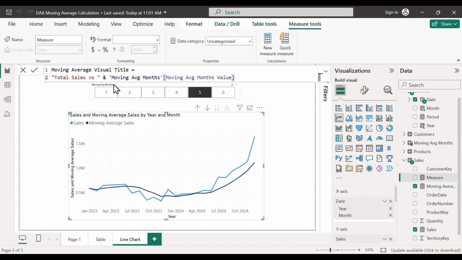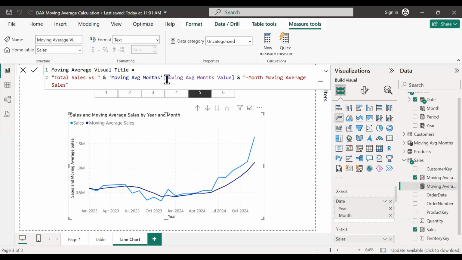This parameter, and again, okay. So this would be the title: total sales versus, in this case, the value, which could be 3, 4, 5, and then a hyphen month moving average sales.